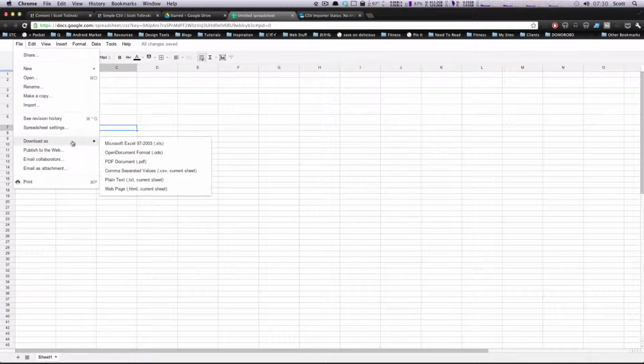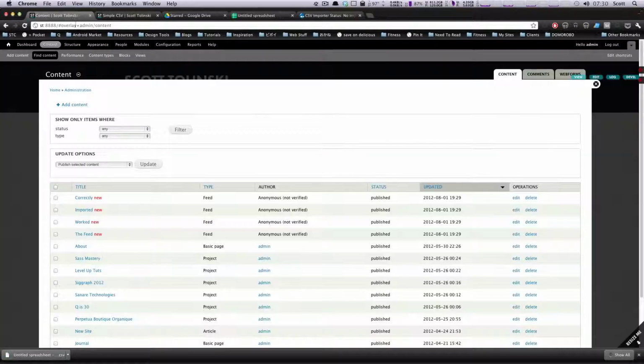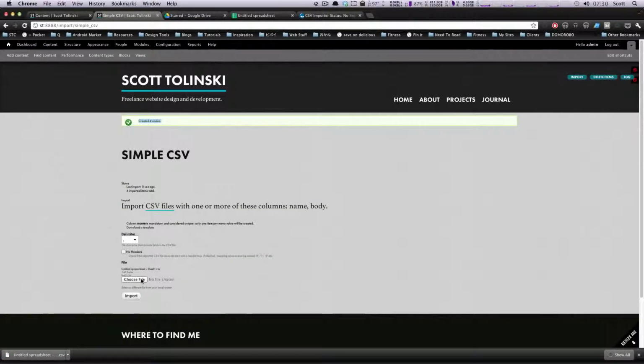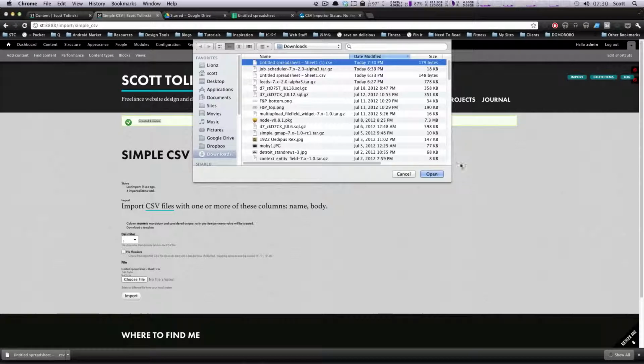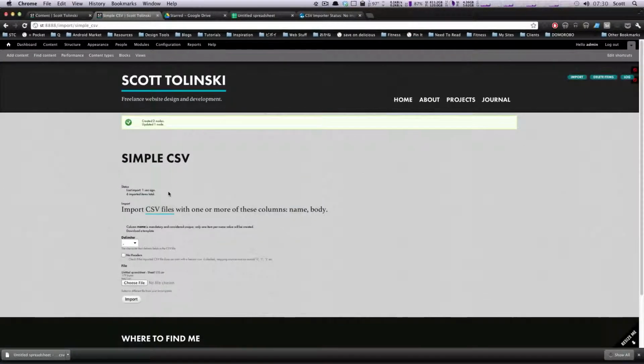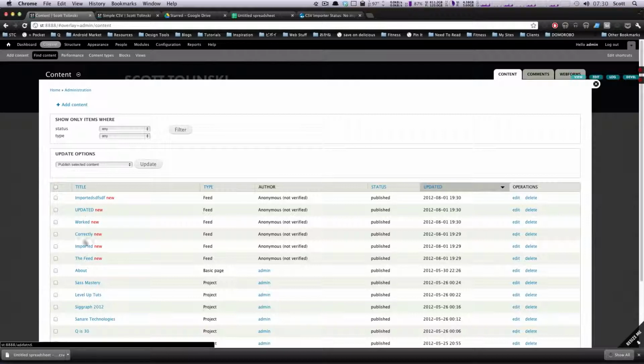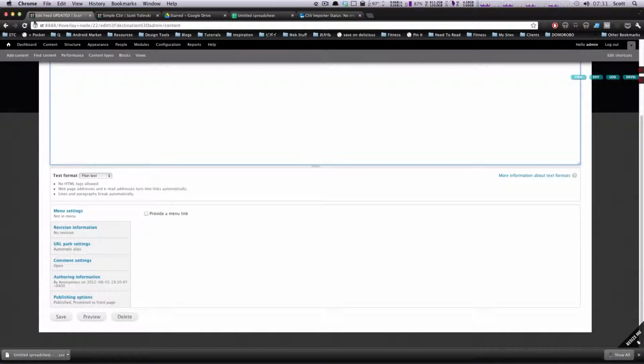Okay, and now I'm going to download this as a CSV again. Now I'm going to go back to our importer. I'm going to choose file, and I'm going to grab the new one, this one right here. We're going to open this and import again. Okay, so now you can see it says created 2 nodes and updated 1 node. That's awesome. If we refresh our content here, you can see our new items and the updated one, where the title changed, and if we go to the body, you can see the body's here as well.